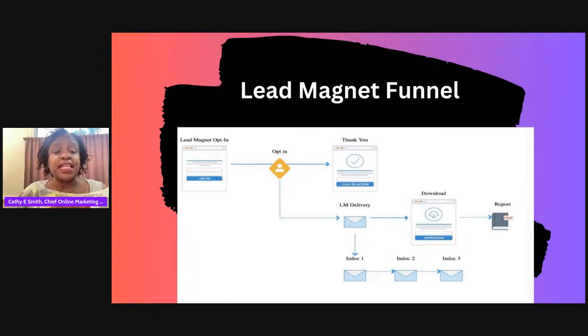So a lead magnet is an opt-in, which might be a one-page website. Hey Marlies, hey Roxanne. The one-page website where people opt in their information, and they give you their information and you take them to the thank you page.